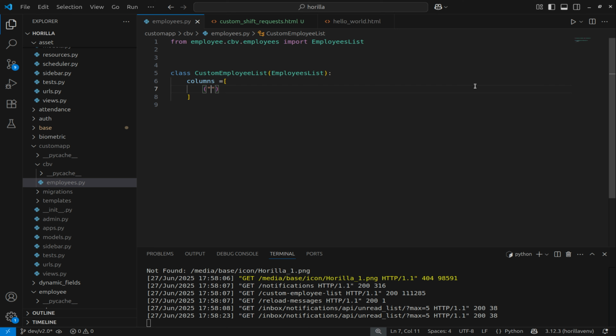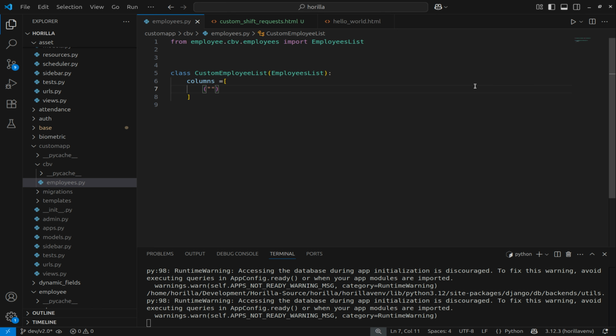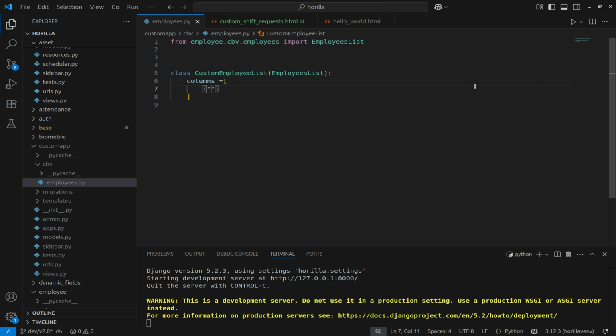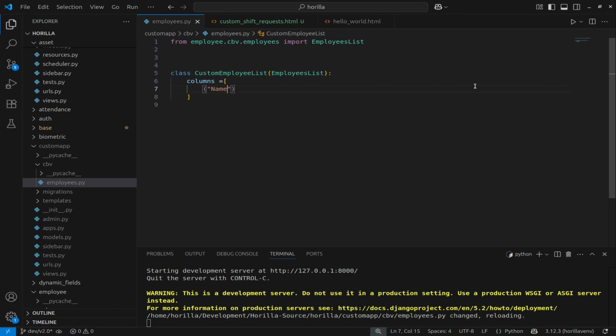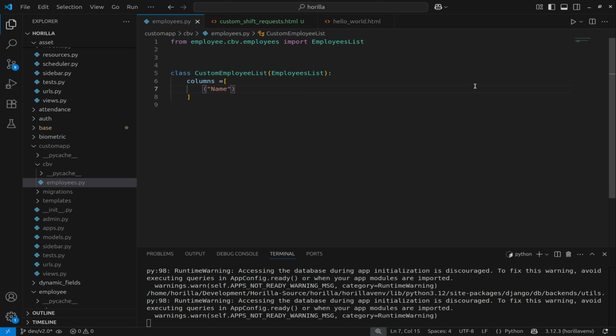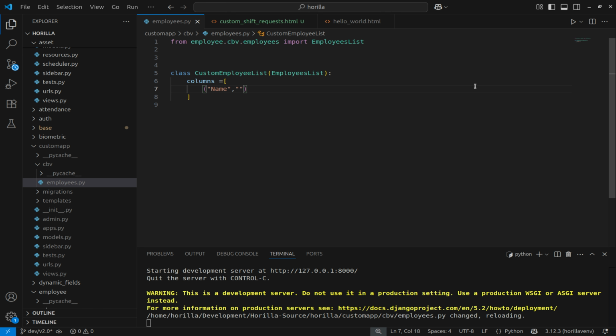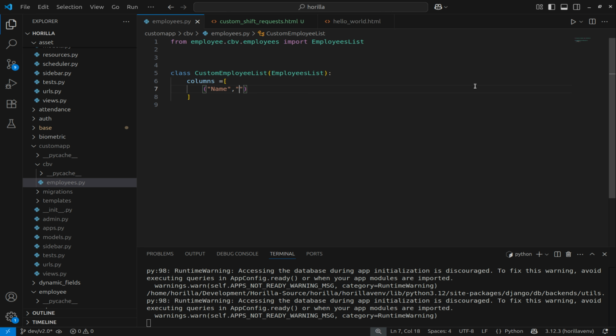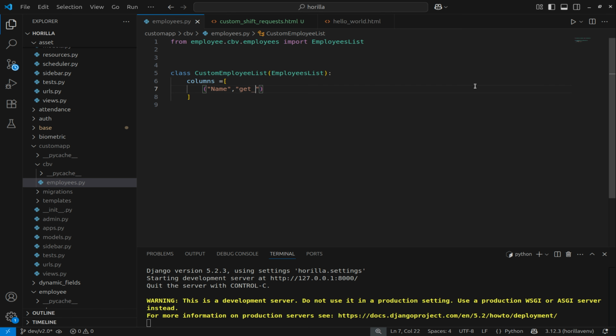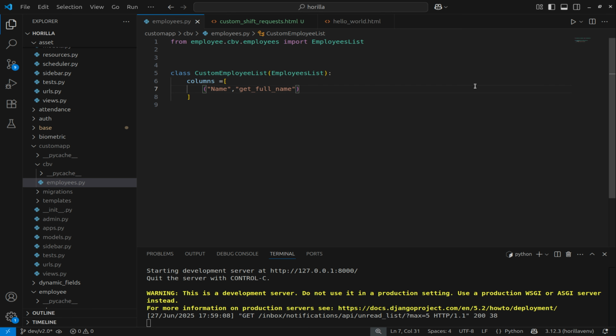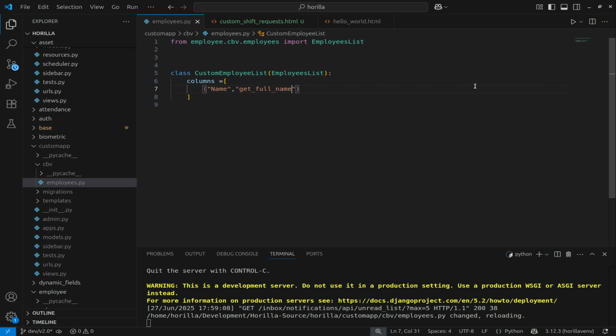Inside the tuple, the first item will be the column title, maybe like employee, department, job position. That will be the column title. We are going to map the first column for the employee name, the second column for the department, the third column for the job position. So where do we get the employee's name from? There's a function called get full name. We'll get the full employee name from this method.